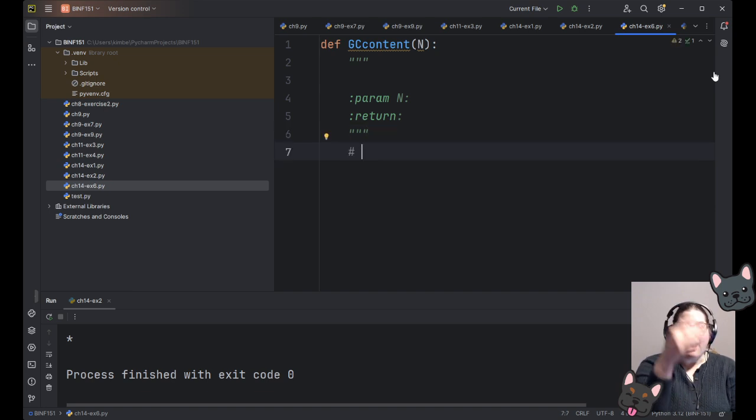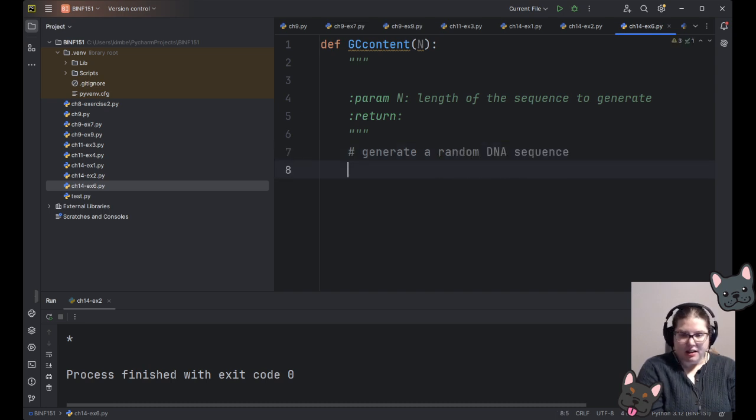Then inside I'm going to add in comments that are all of those different pieces that we needed to do. So A is we're already going to be handling by taking in the length of that sequence as a parameter. We could add that in here, length of the sequence to generate, so we don't forget that. We are then going to generate a random DNA sequence. We are then going to print the DNA sequence.